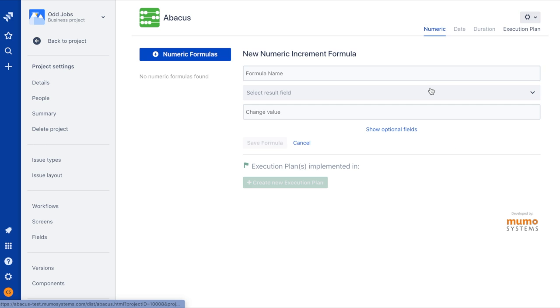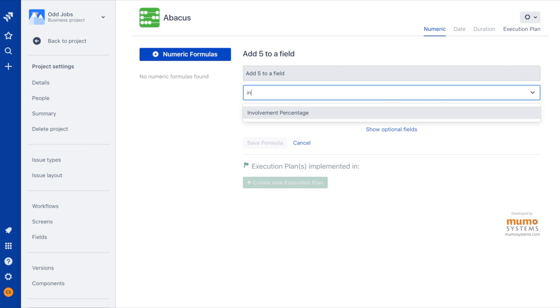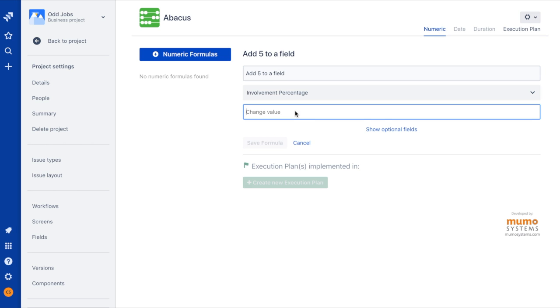This screen is where I will edit the specifics of the formula. I'll need to give this formula a descriptive name. For this example, I want to increase the field involvement percentage by 5 every time a comment is made in a ticket. I'll select the result field of involvement percentage and have the change value of +5, indicating that I want to add 5 to the involvement percentage field.